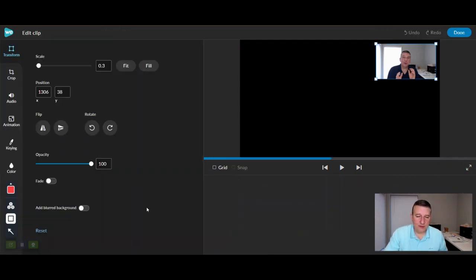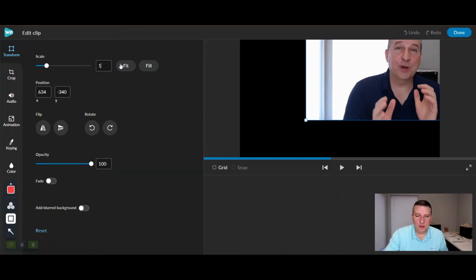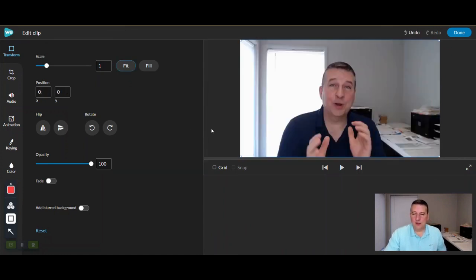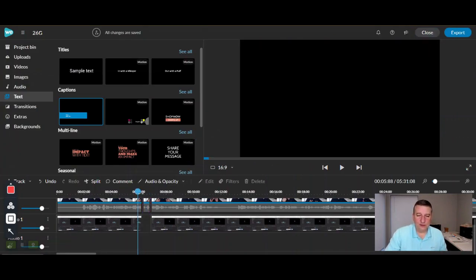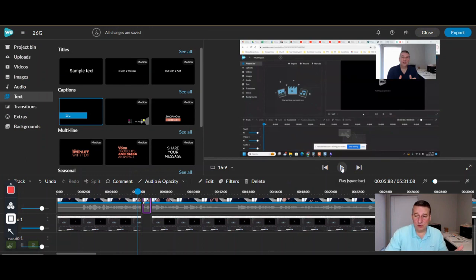and I'm going to come up here then to the image and the scale. Let's make it 1.0, and I'm going to click fit. And then what it does is it centers that video right in the background. So let's take a look and see exactly what it's doing right now.